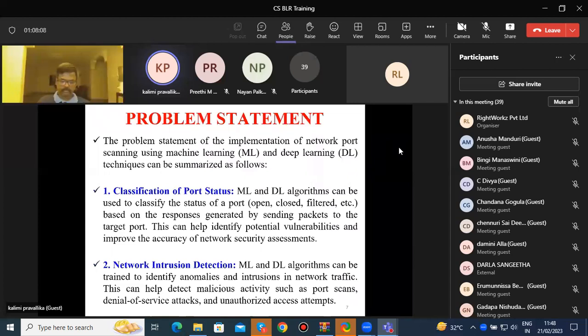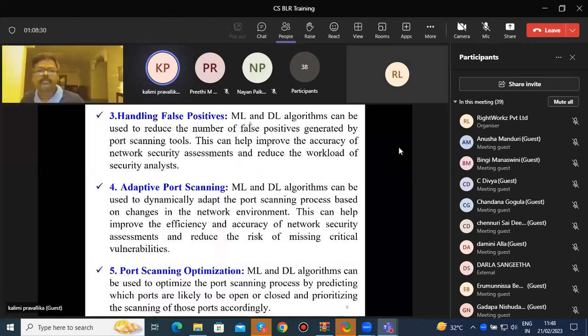Next, network intrusion detection. ML and DL algorithms can be trained to identify anomalies and intrusions in network traffic. This can help detect malicious activities such as phishing, denial of service attacks, and unauthorized access attacks. Next, handling false positives. ML and DL algorithms can be used to reduce the number of false positives generated by port scanning tools. This can help improve the accuracy of network security assessment and reduce the workload of security analysts.